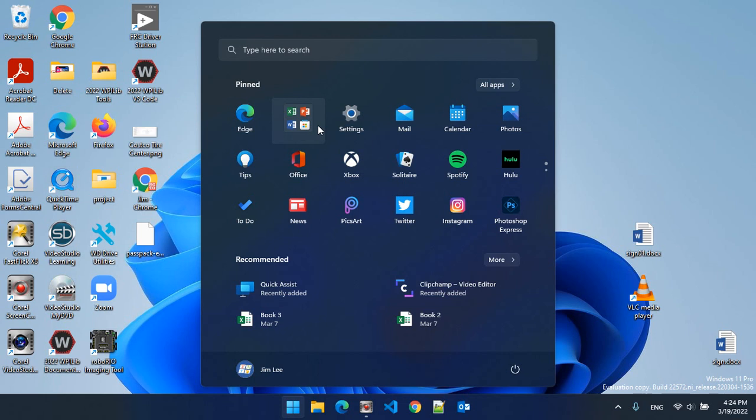But this option is only available in the preview Windows 11 now. So it will be available to the normal Windows 11 users later.